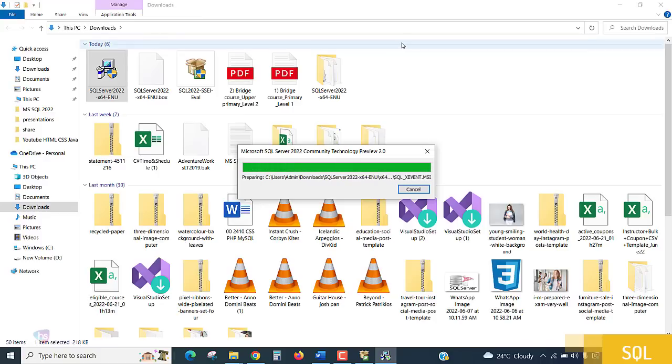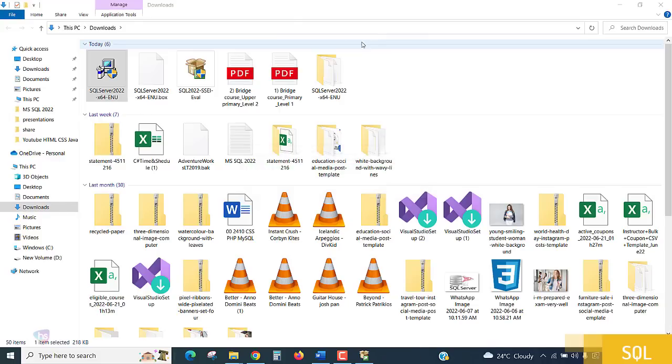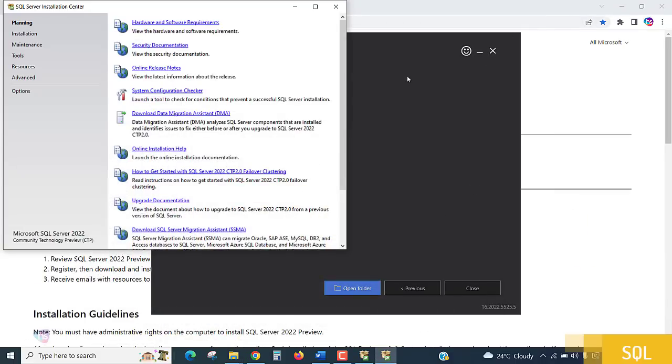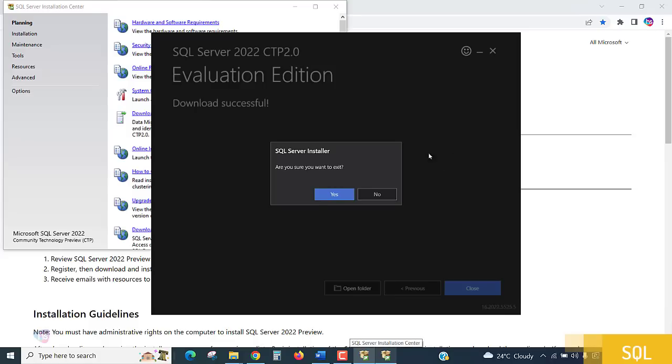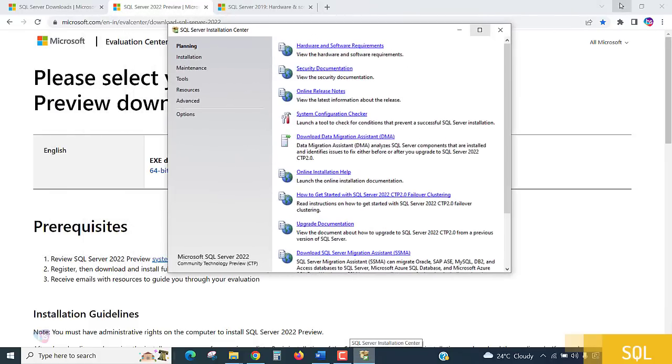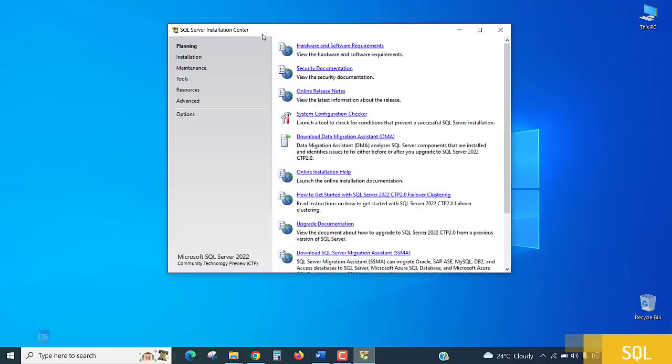In downloads you will get the same file. Now see, the download is finished and the setup is going to initiate. Yes, this window you can close, don't worry. Are you sure you want to exit? Yes. Now let's see, a window is showing SQL Server Installation Center, planning.